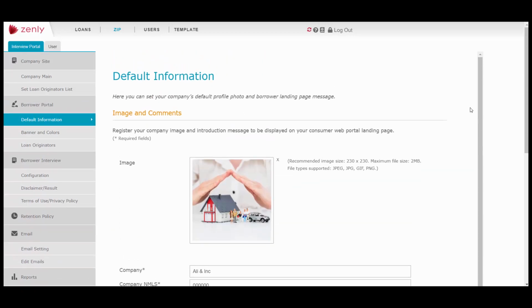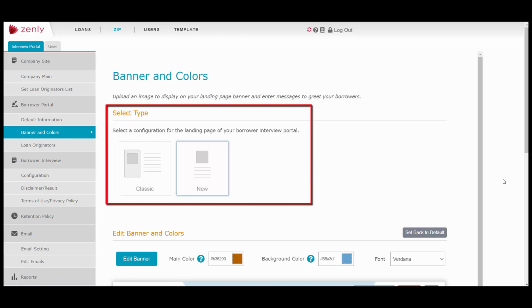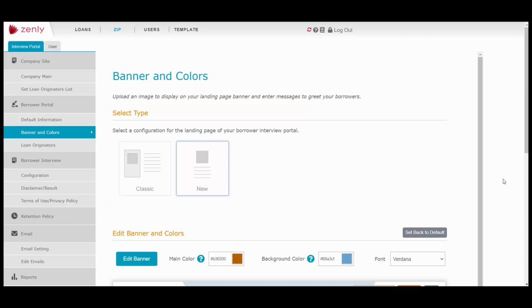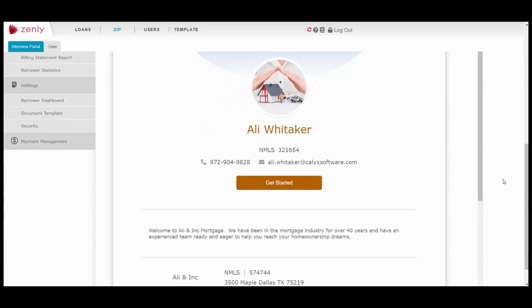Next, under Borrower Portal, we have the banner and colors. This is more defaults that you can set for your loan originator's landing page. The first option is the layout of the page, how you want that to look when your borrower goes to apply. Let me scroll down. We currently have it selected on the new. This is going to be a circle option, the loan originator's information under that, and then the button below that.